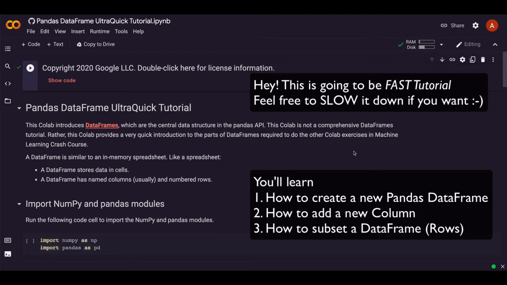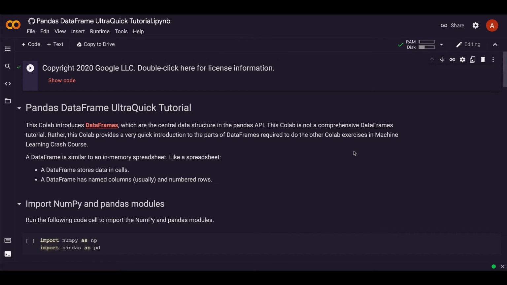Google has kindly put together a very quick Pandas tutorial for us to learn how Pandas work. So if you have never worked with Pandas, this is a very short introduction for you to understand what Pandas is and what you can do with Pandas. This tutorial I'll link in the YouTube description. This is a Google Colab notebook. If you are not familiar with Google Colab notebooks, I've got a different video which I'll link. I don't want to waste a lot of time, so let's just get started.